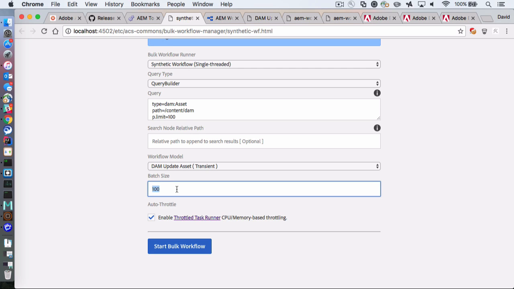Since we only have 100 items in our results here based on our limit, I'm going to set the batch size to 10. Again, we have our auto throttle, so before it processes any payload, it actually checks to see if the CPU and memory is under our thresholds, and if it is not, then it's going to pause and wait for those things to drop below our thresholds before it spins up more work.